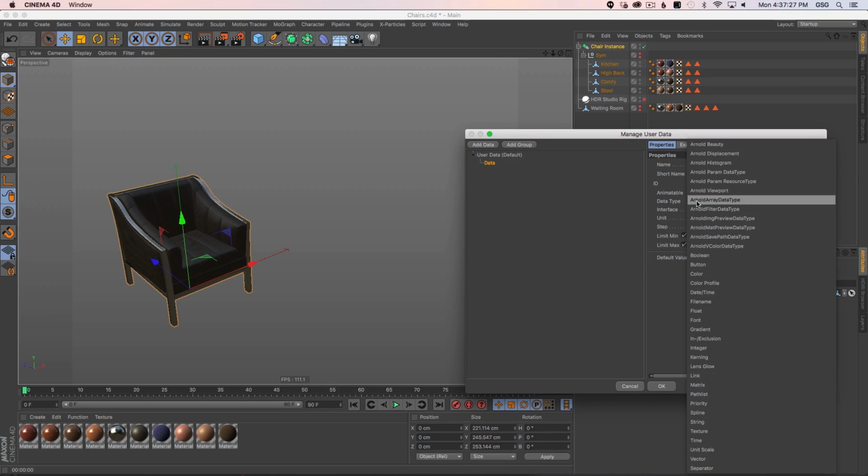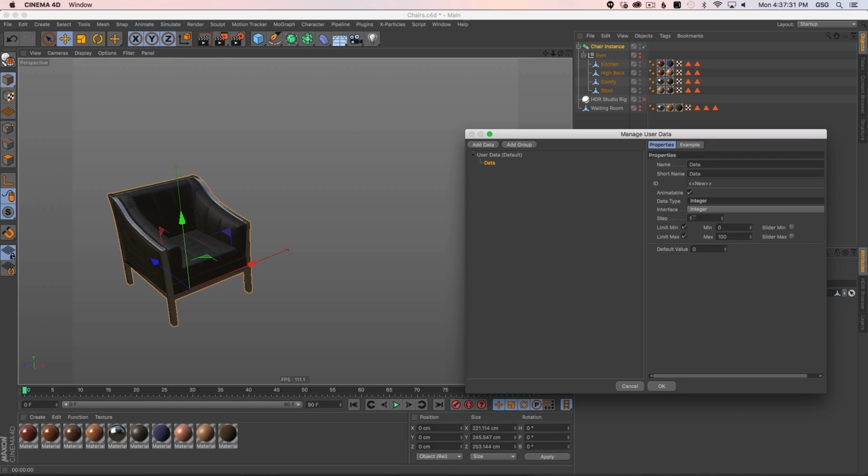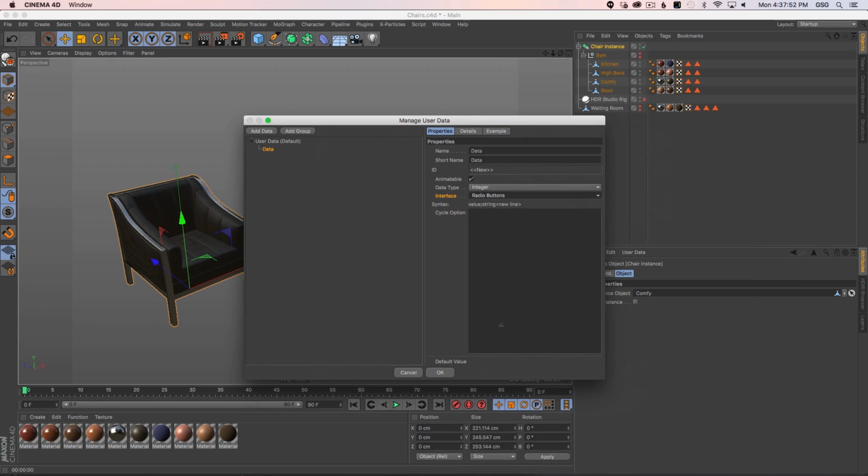The data type is going to be an integer. So we're going to click on integer, but the integer is just like 1, 2, 3, 4. It's whole numbers. But there's a bunch of different cool interfaces if you're using integers. So now you can see we have interface and we have integer, but we also have cycle and cycle button and integer. I'm actually going to click on radio buttons. And what radio buttons is going to do is it's going to open up this data field, and we have to type things in now.